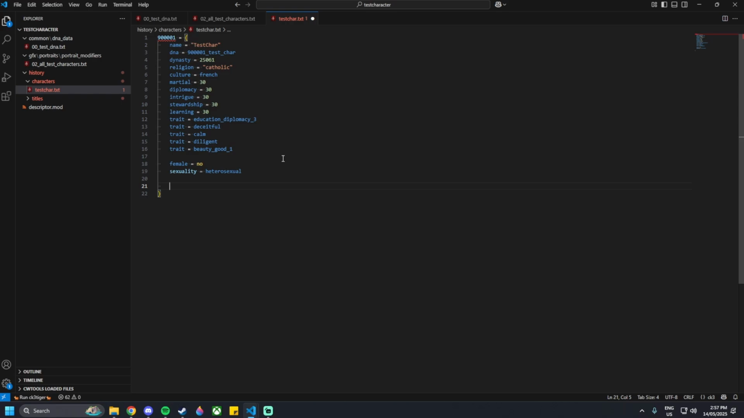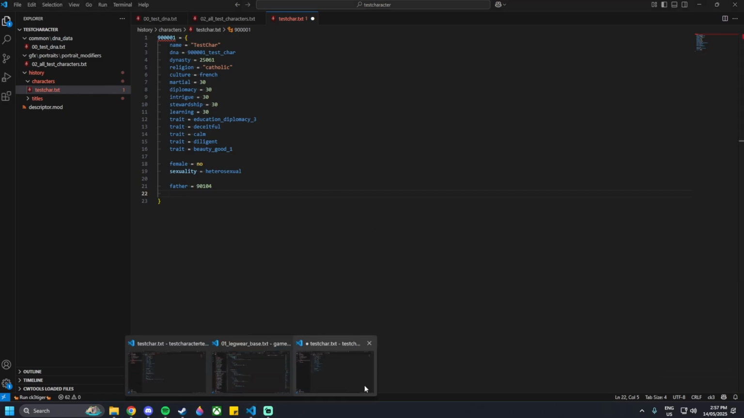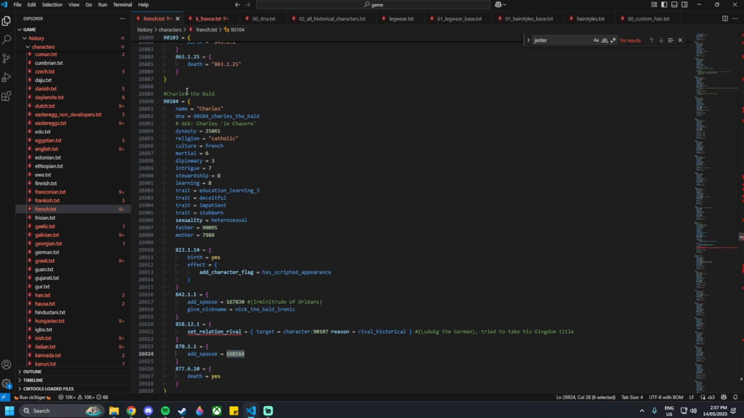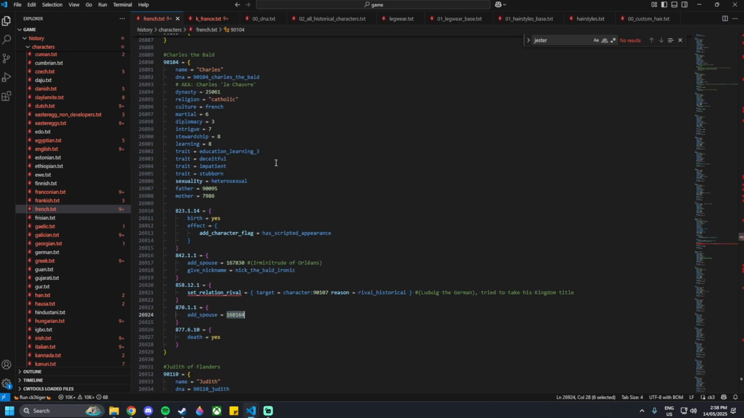Then, you don't actually have to put in a family or your parents in the code, but I'm going to put Charles the Bald as my father for an example. So 90104 is Charles the Bald. You can find the DNA numbers in the base game files. So this, for example, could be found in here. Charles the Bald, 90104. So you can see all of his stats. You could go through and edit his file as well in your mod if you want that.